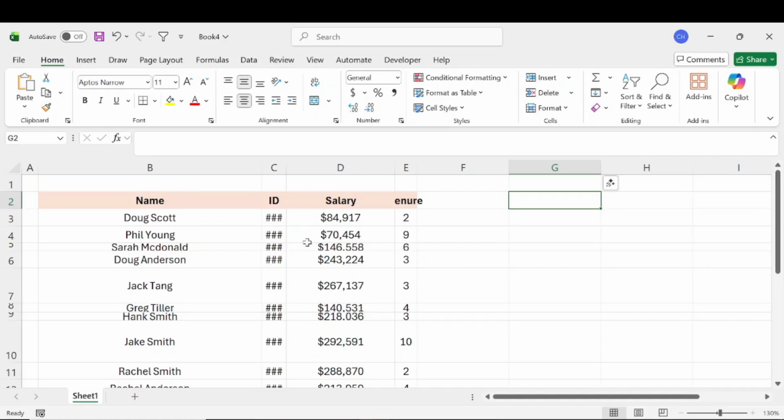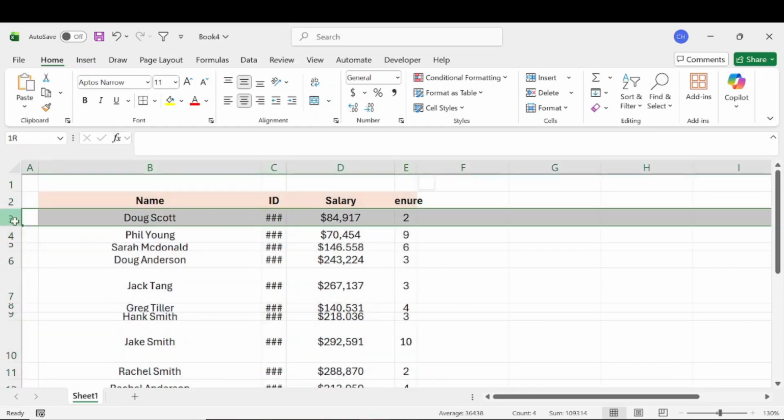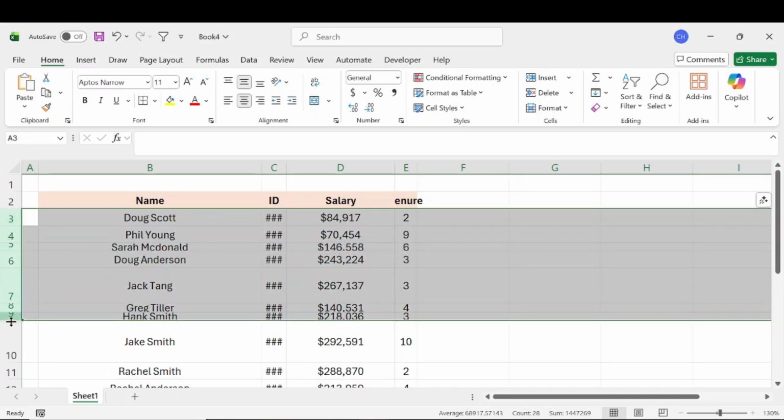All right, let's talk about how you can make all cells the same size within Excel. So here we just have some data. We can see that some of these columns are different sizes along with these rows, and we just want all these rows to be the same size along with all these columns.